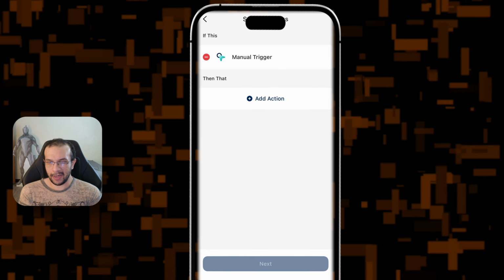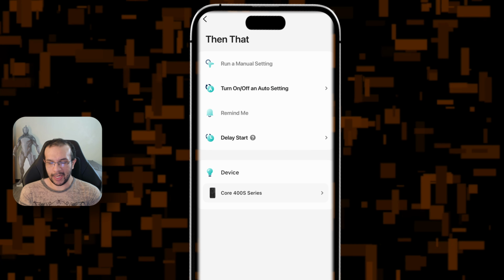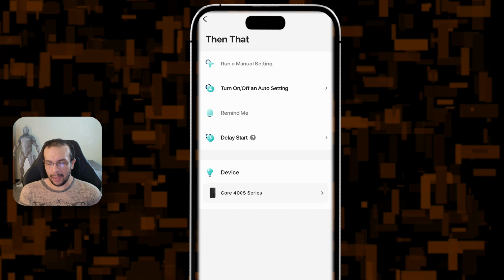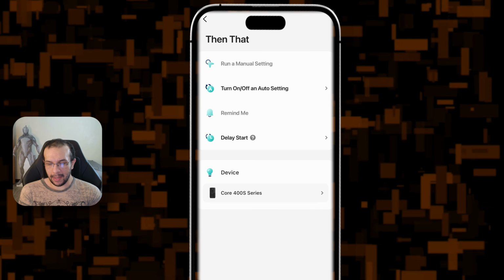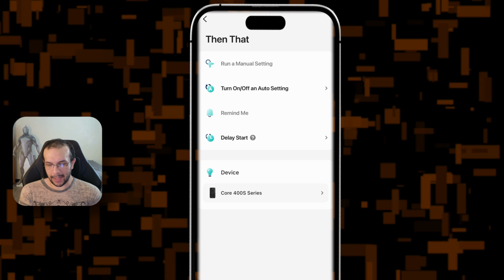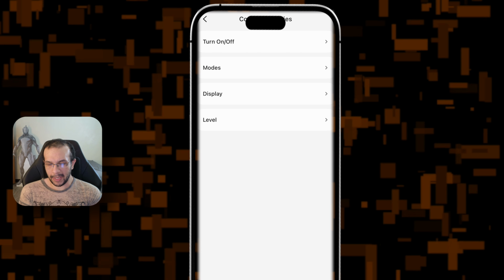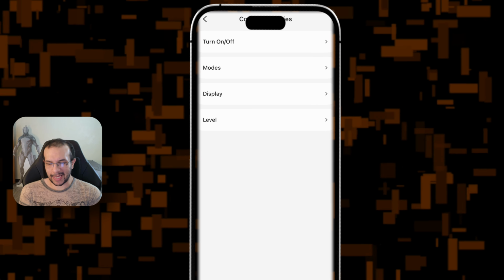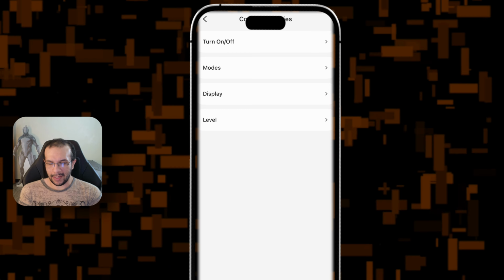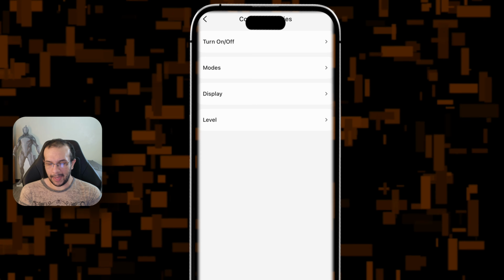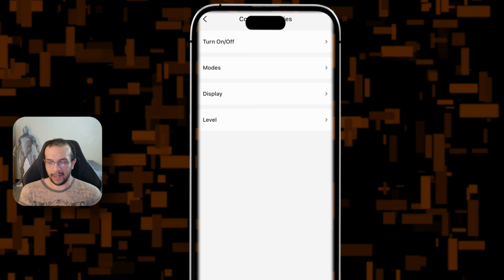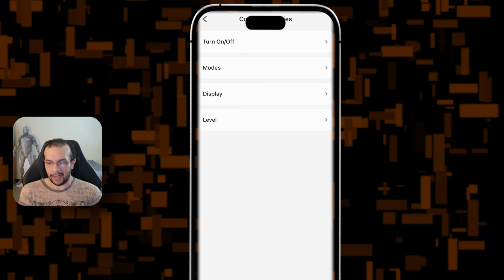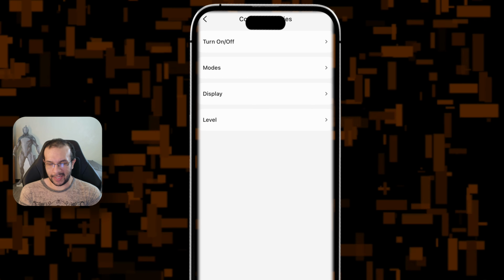And then you want to add an action. And the action, pick the device, okay? Pick your particular device, okay? And then after you pick your device, you'll see the actions here. Like you can change the level, you can turn the display on and off, turn the modes on and off, turn the device on and off itself.